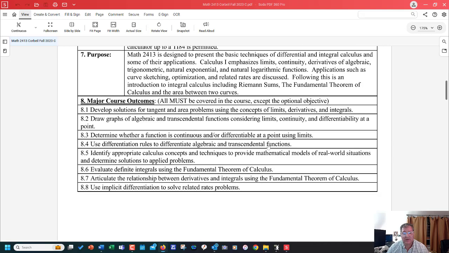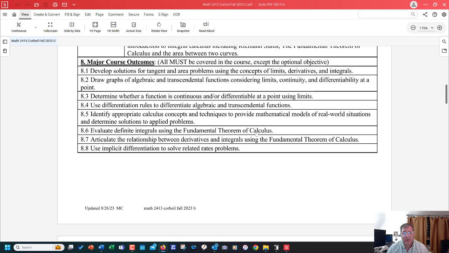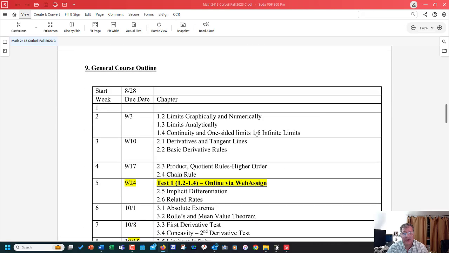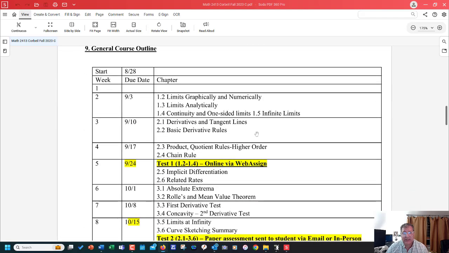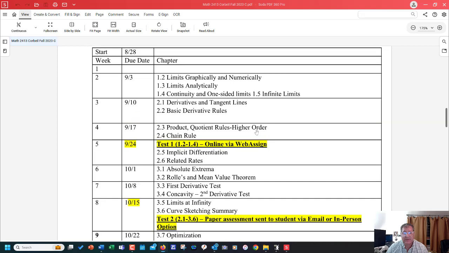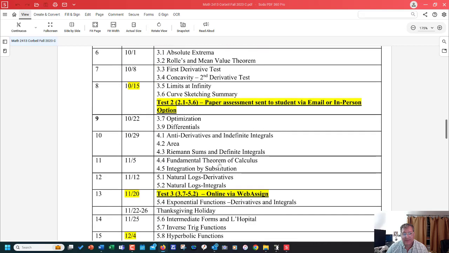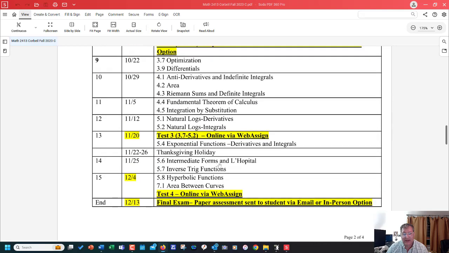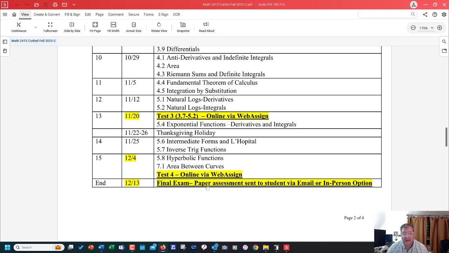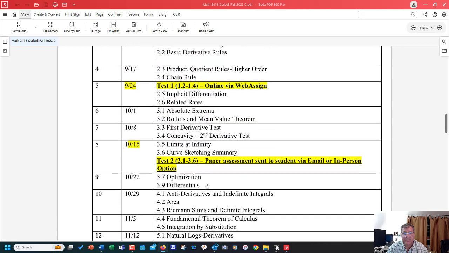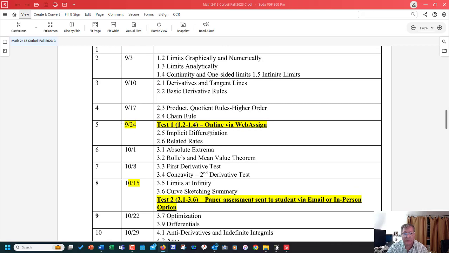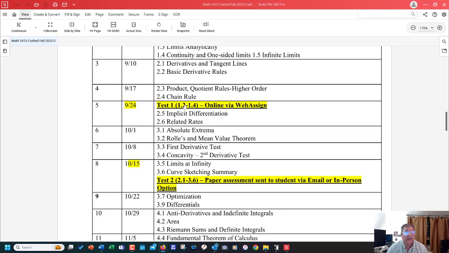The details and the course outcomes are here in point 8. You can look at those. The calendar is pretty clear about what we're going to do in September. We're going to work mostly in Chapter 1 and 2, October 3, towards November Chapter 4 and 5, and then a little bit of Chapter 7 in December. You can see the dates of our assessments. These are assessments that you're going to find online in WebAssign.